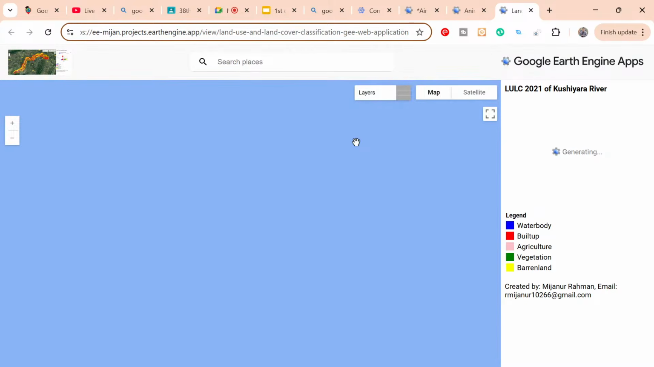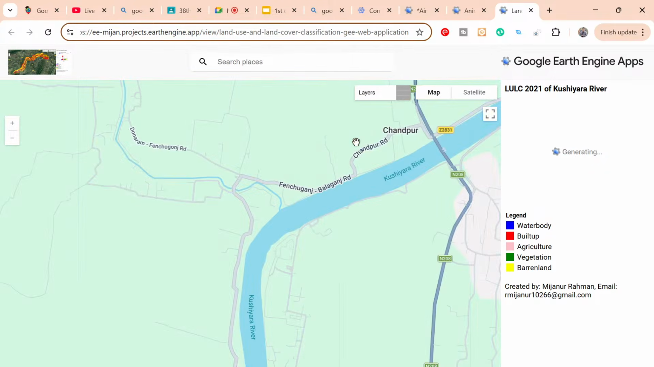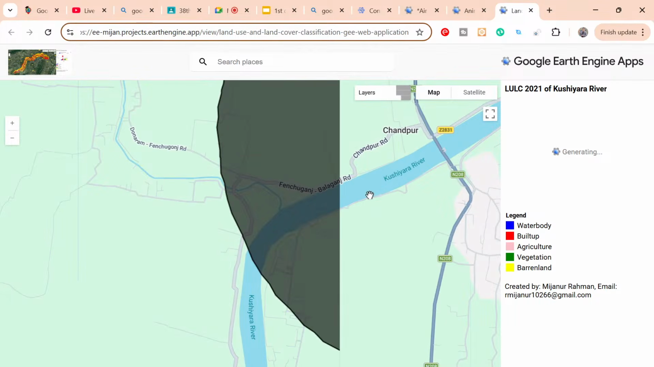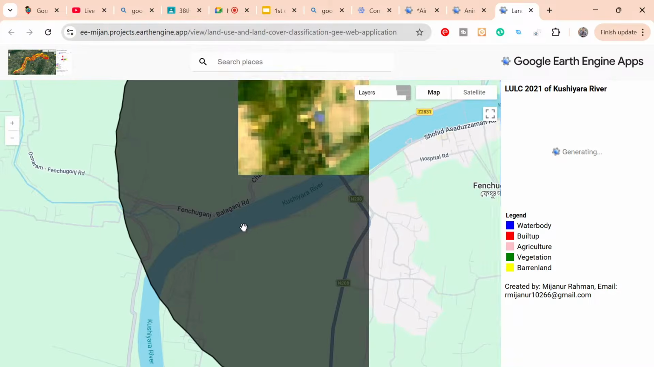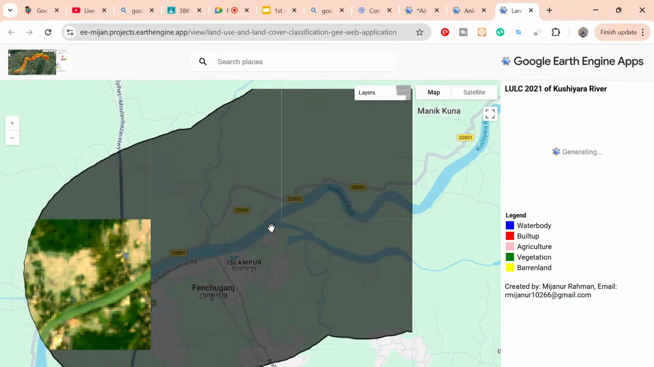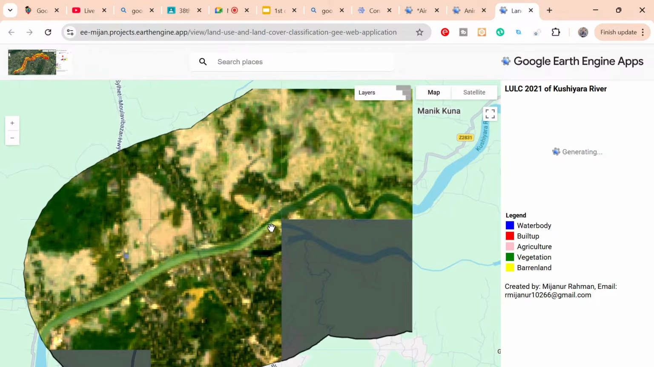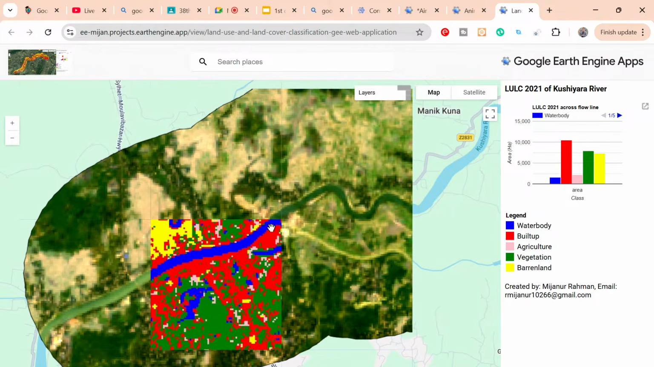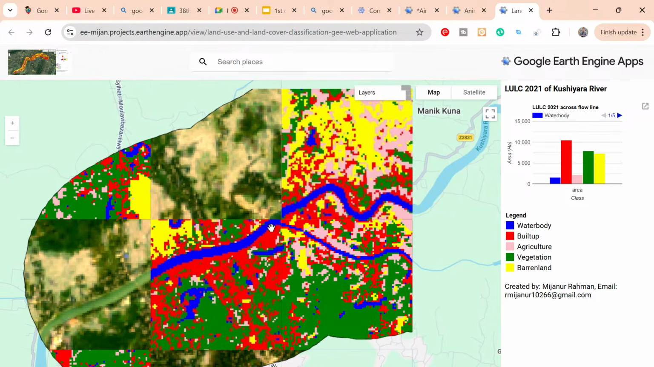Basically, it just shows you the land use, land cover information for one river, and no other function is open. You can see it just shows the visualization. Suppose you create a project or a map, any map, and you want to share this map publicly.